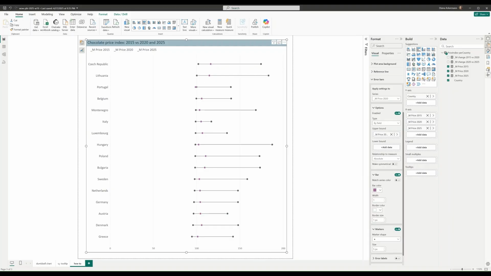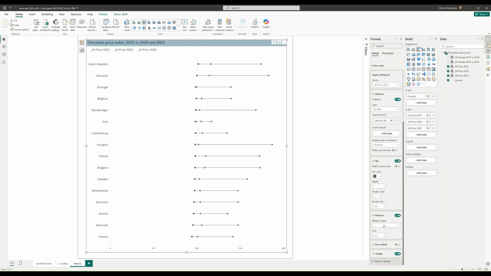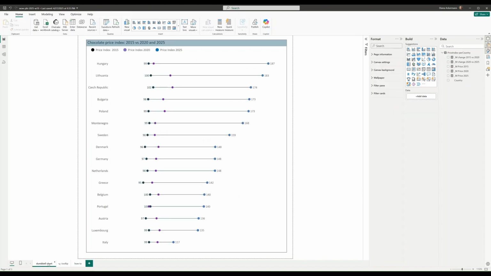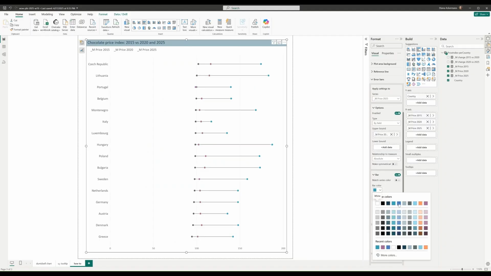And now we need to have the 2025 upper bound, and we need to enable this, set the marker to a circle, and we had it blue there, so let's make it blue here. Okay, so that's the basics here.